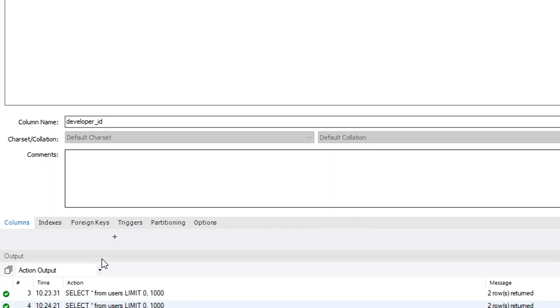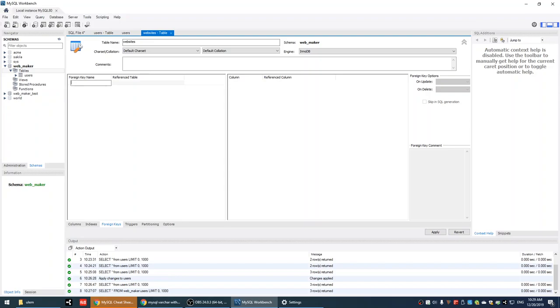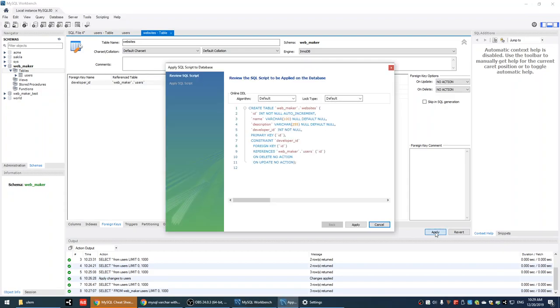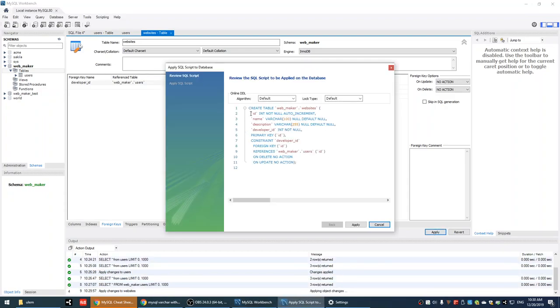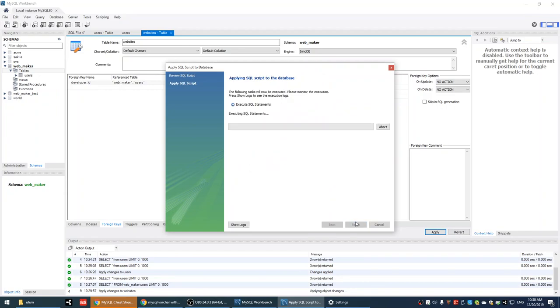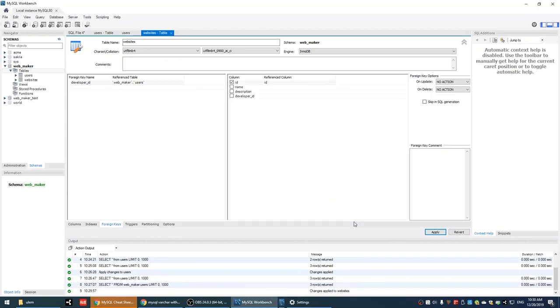So for the foreign key, we're going to do the foreign key name. It's developer ID, and it refers to the users table, or refers to this ID. Check on that. I think that's how you set it up and apply it. Apply it. Finish.